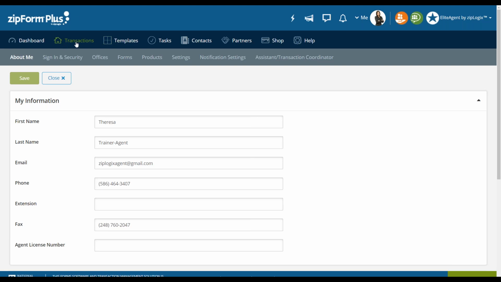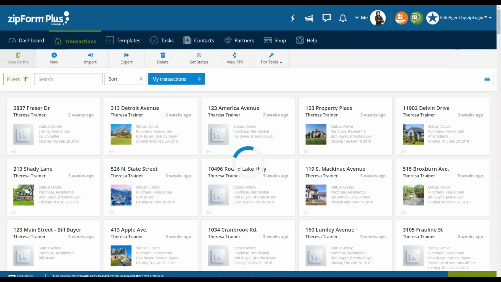All right. Okay, so we're going to leave profile settings. We're going to go up to transactions. And now we're back on the page that we landed in immediately after we signed into our zipForm Plus account. This is called your zipForm Plus Transactions Home Landing page. And as I mentioned a little bit earlier, this is where you'll be able to view all of your transactions at a glance.